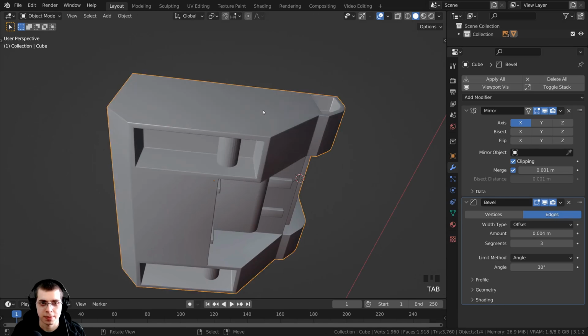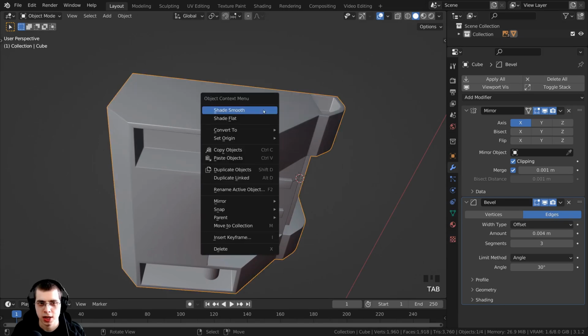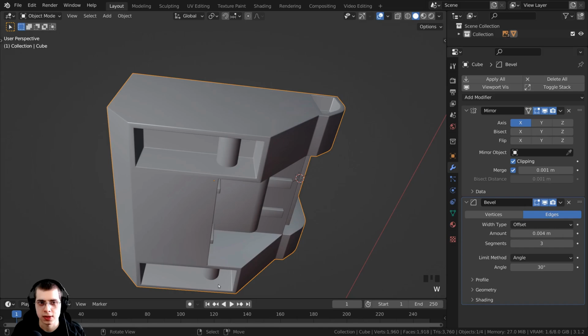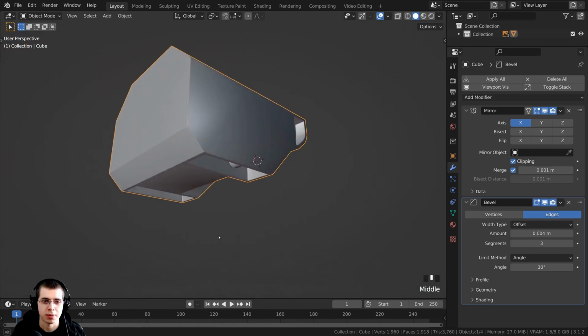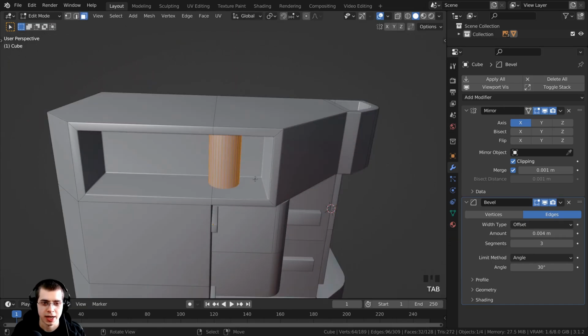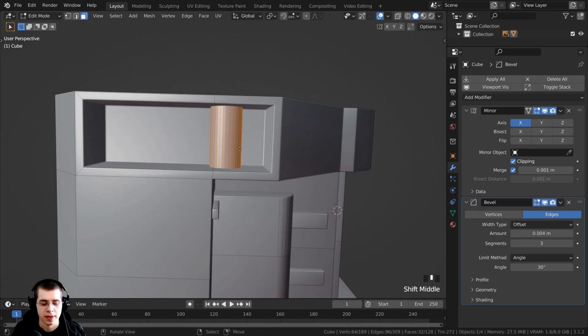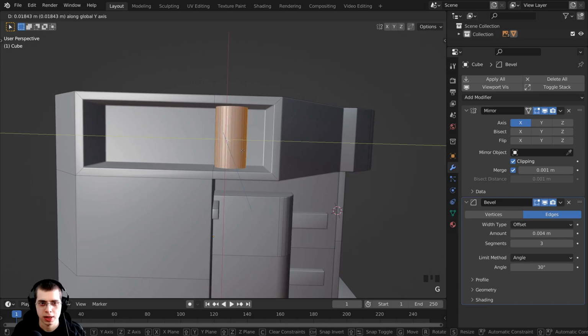Let's press the Tab key to go back to object mode, and then using the object context menu, I can just shade this smooth. All right, so now that that is shaded smooth, that cylinder looks smooth there, it's not blocky. All right, so that's pretty good. Let's press the Tab key to go back into edit mode, and then I can press G to grab, click and hold with my mouse wheel, and I'm going to just bring that over there.